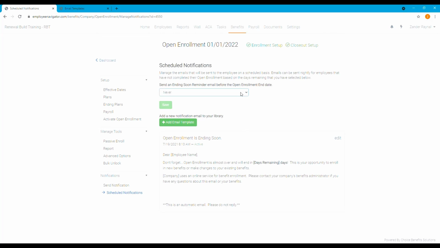So the key things here are at the top. The email reminder notifications could be sent at a certain day. So the 7, 5, or 2 days is what we would advocate for. And then as well to keep in mind, we can add the email template that we created from the Send Notifications tab here as well.